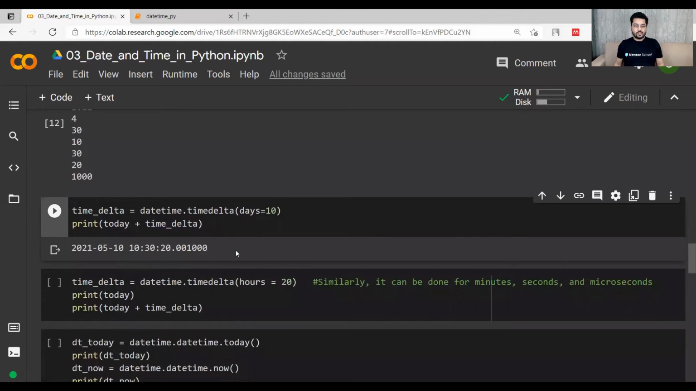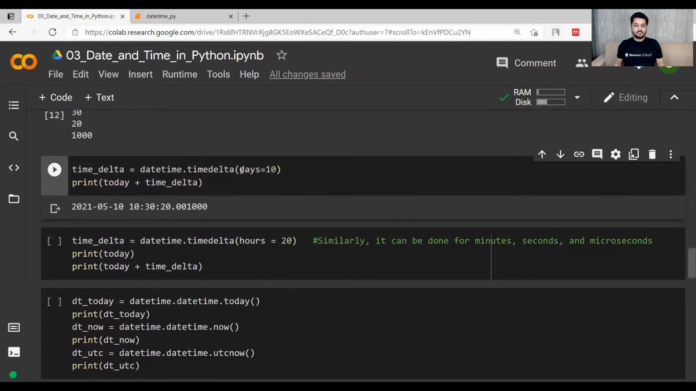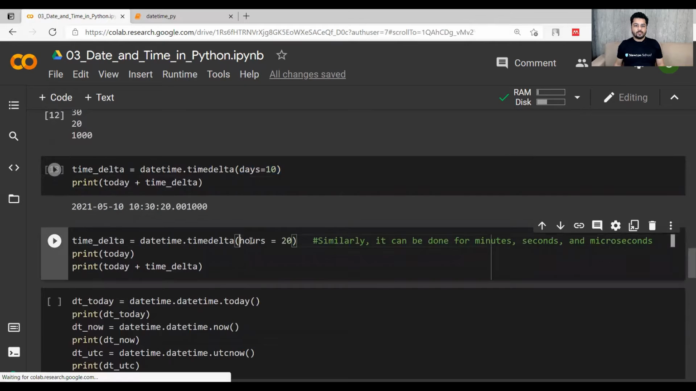If I want to add a number of hours instead of days, what I have to do is write hours equal to 20 or maybe any other number, right? The way we were writing days, we can write hours, and we can even write minutes, seconds, microseconds, anything we want to write.